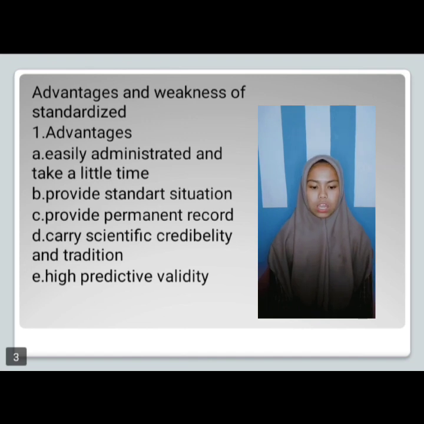F. Are not helpful in assessing. G. The impact on instruction is problematic. H. Use of test results is limited. Johnson and Johnson, 2002, pp. 154 until 157.